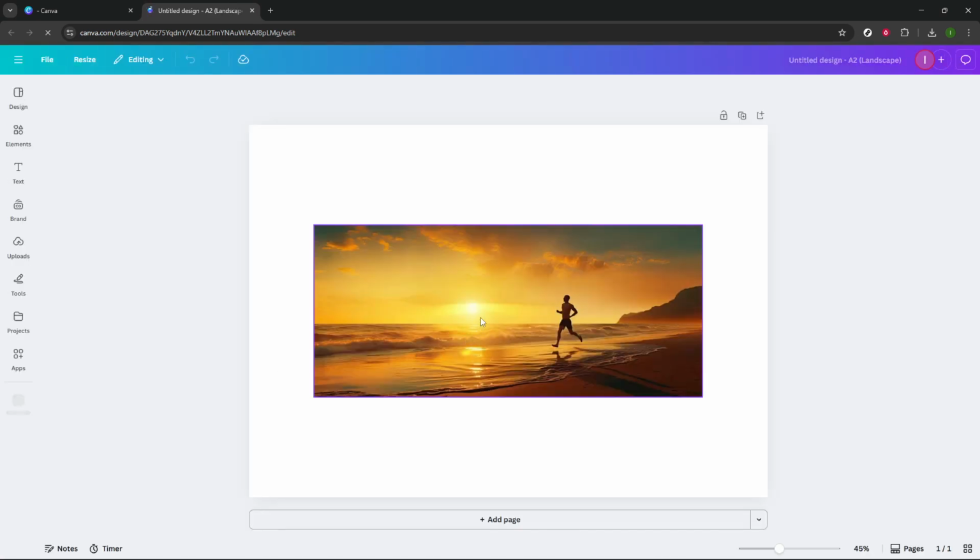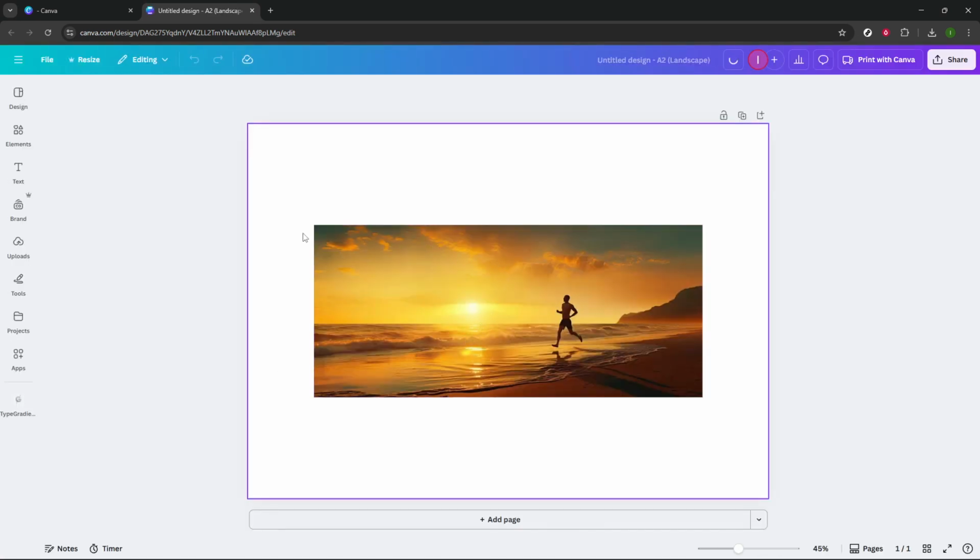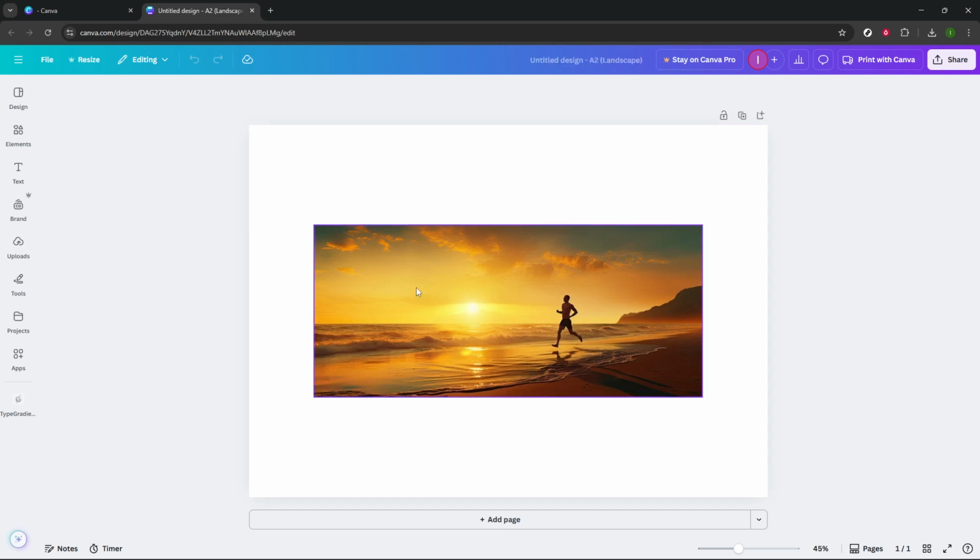This is a crucial step because you want to ensure you've got the right design open before making any changes. After you've opened your project, simply select the image you want to edit. Now look for the corner rounding icon on your toolbar. It's usually represented by a rounded rectangle or something similar. Click on this icon to access the rounding feature.